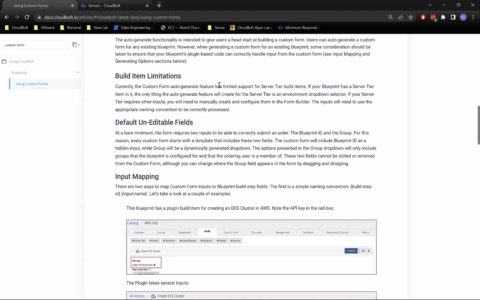You can still use a custom form for server tier build items, but the caveat there is that you'll need to manually create and configure each of those items inside of the form builder. And your environments probably should all be aligned with similar inputs, or exactly the same inputs, if you're trying to capture that same information. So while it is possible to use a custom form for server tier build items in the existing iteration, it's probably going to be a little bit more work than what we're able to do with some of the other build item types inside of CloudBolt.